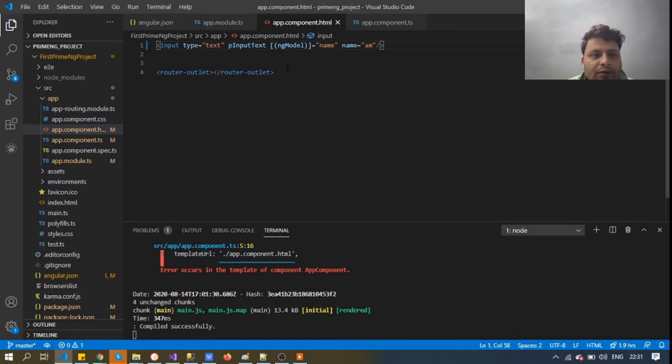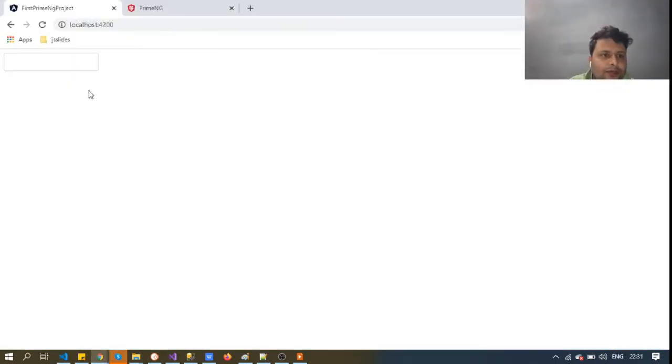Yes, here we go. As we are doing two-way binding, we can also print the name value here, right? Now write Amit, and you will see that whatever you write here is also bound in the HTML, right?